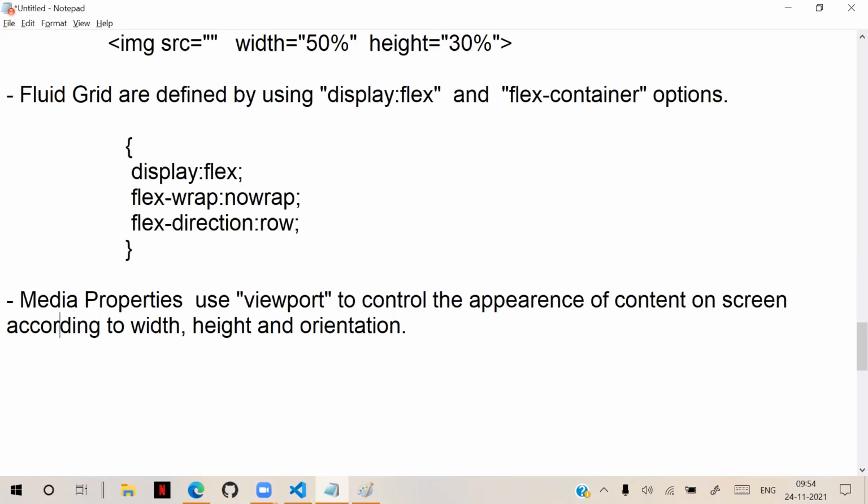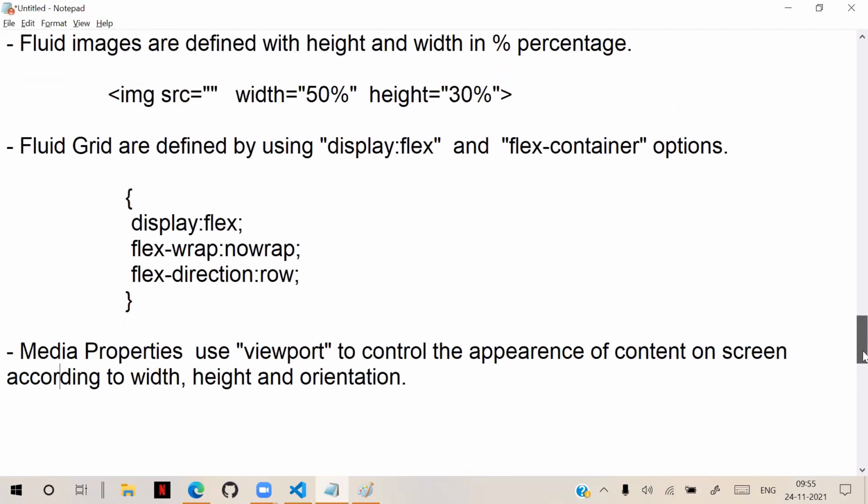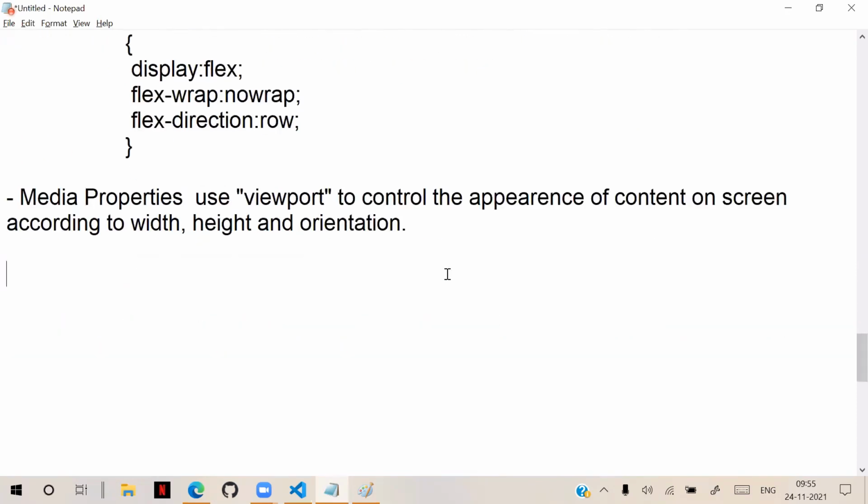Let's see how the media properties are used. Fluid images we have already done, fluid grids we have already done. We created card style, and when you adjust the width of the window, the cards come to a single column or multiple columns, so that content fits correctly onto the screen. Now, media properties are important here. Let's see how they are defined.